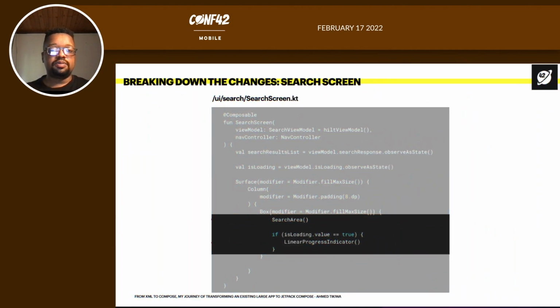Okay. Then within the box composable, I have my custom composable called search area. Okay, so this is a composable that I created, as well as the linear progress indicator, which is only displayed if the isLoading state is set to true.